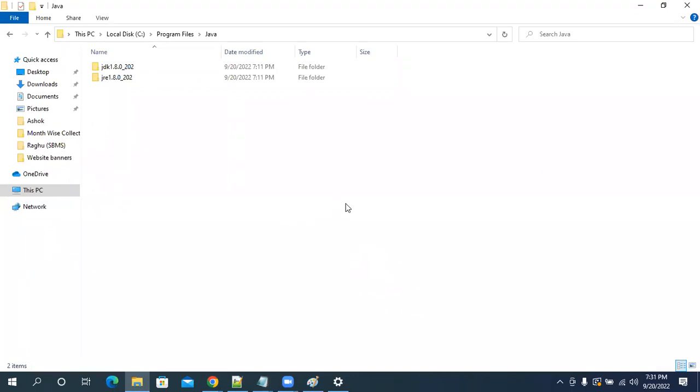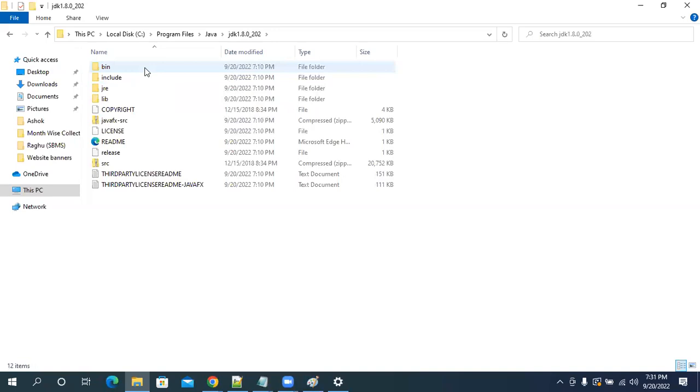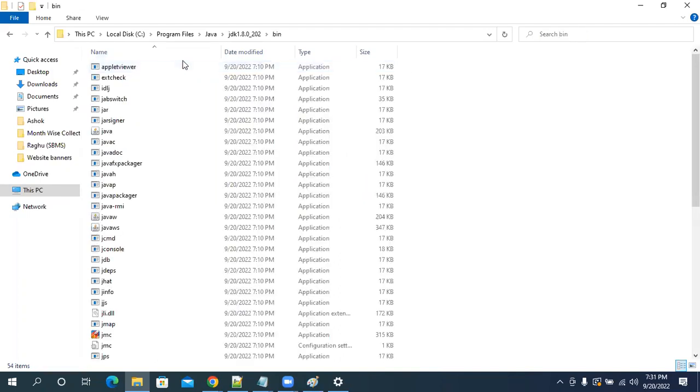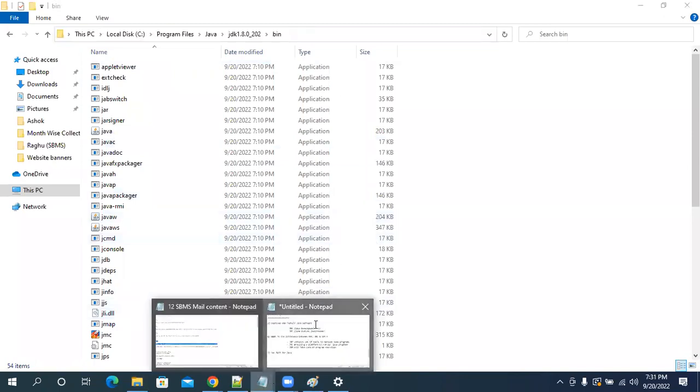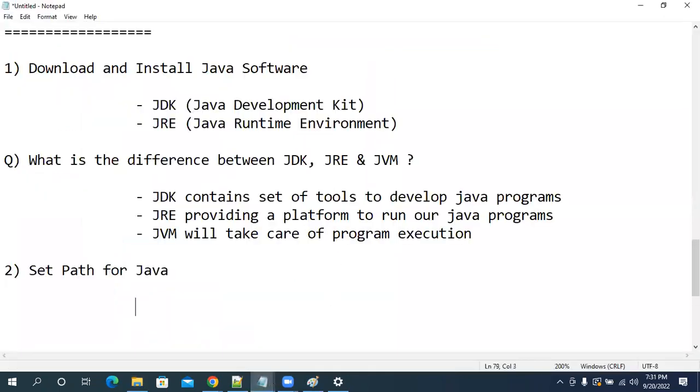C drive, Program Files, JDK. Go to JDK. Inside the JDK, there is a directory called bin directory. Take the bin directory and copy that. So this is the path of Java. Are you guys clear with my point?